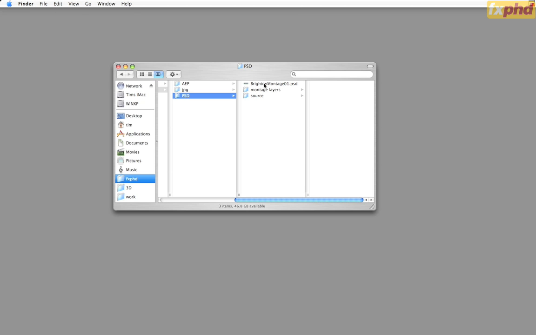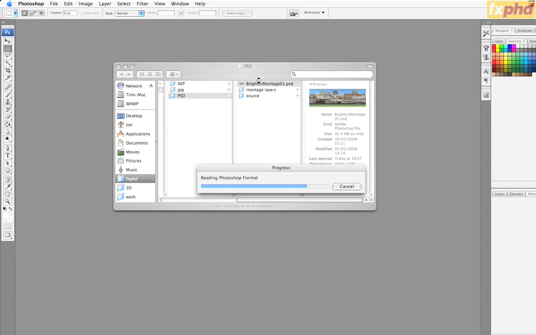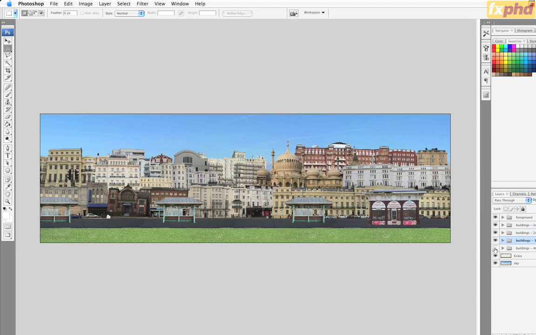So once I've got all the buildings cut out, then what I did was I created a montage in Photoshop and put them all together and created a sort of landscape, just like this, so you can see it here. I've got them all grouped into layer groups, so we can switch them on and off. And this was my starting point.